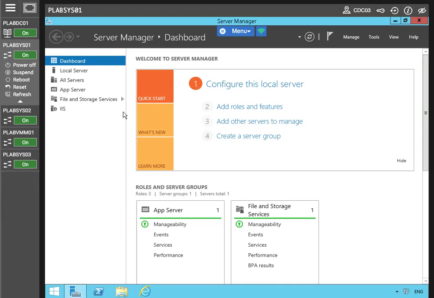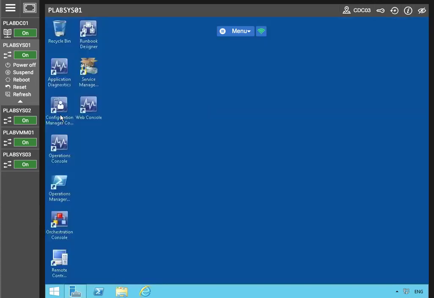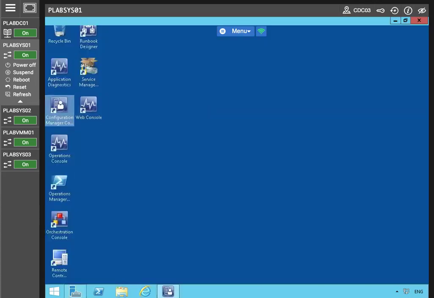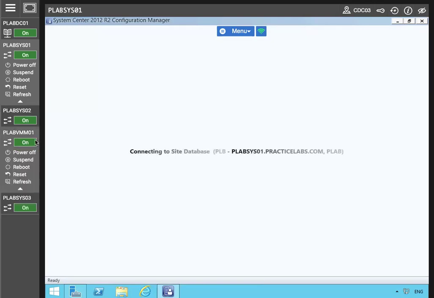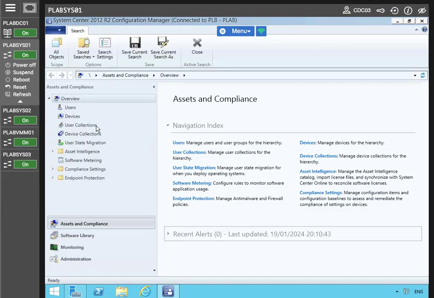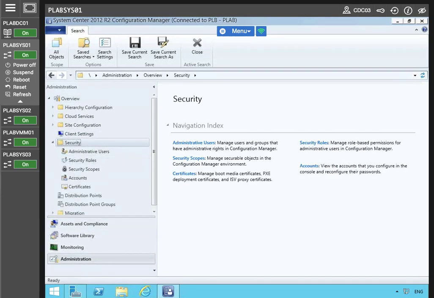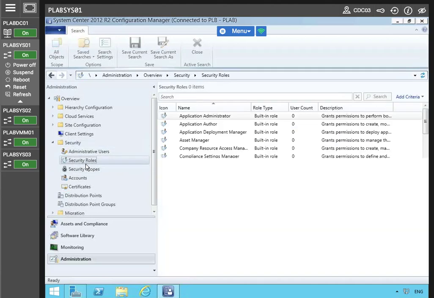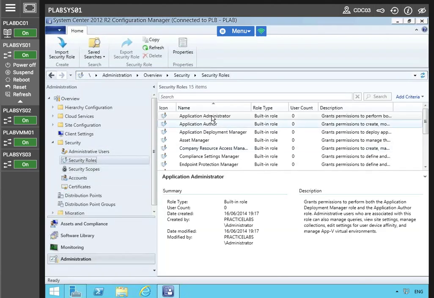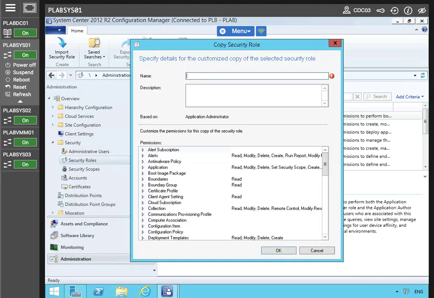All right, so let's head to the configuration manager console. Let's take a look at administration, then security. Let's open that up. Let's take a look at our security roles and application administrator. Perfect. And then let's look at copy here. Perfect. And we're going to name it the test security role.